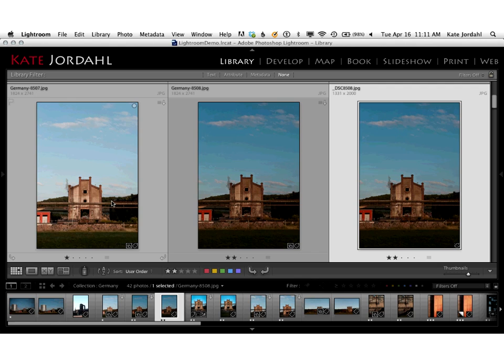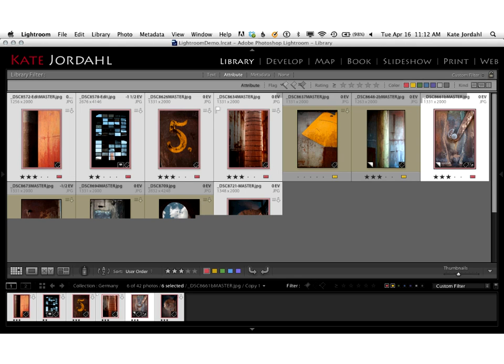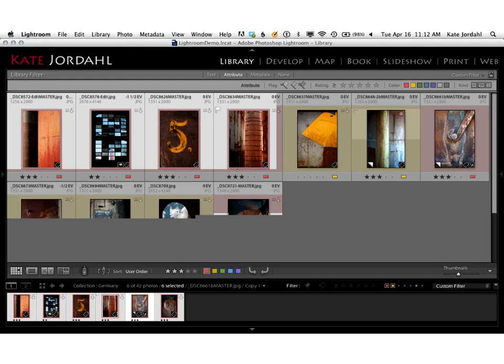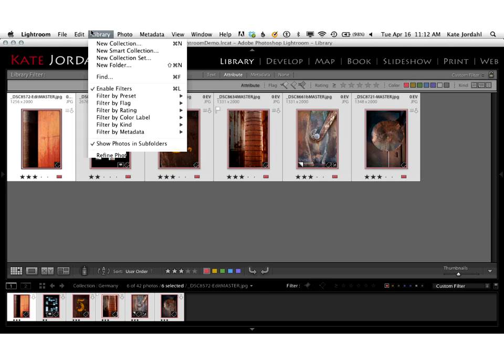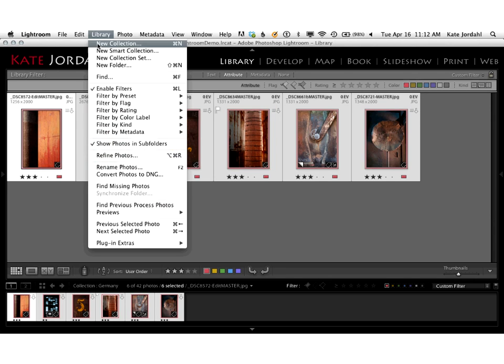Let me do that one more time. So I have my reds and my yellows. I check them out and say, okay, I want the red ones in the slideshow. Choose red, unchoose yellow, select all, make a new collection. Once you make a collection, you can't see the stuff that's not in the collection, right? You could just drag and drop.